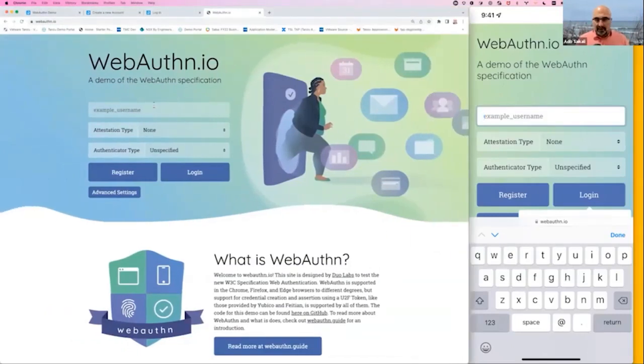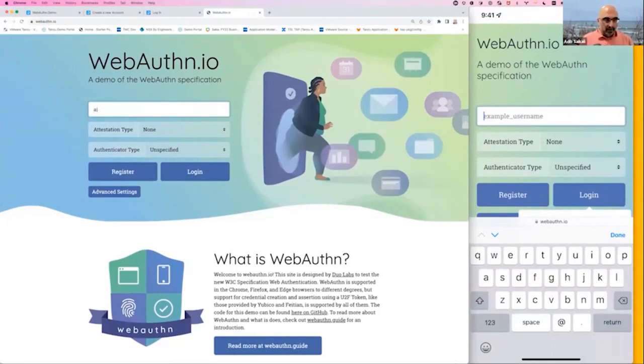The one on the left is on my Mac, and the one on the right is on my iPhone. So we'll start off here, and let's pick a name. I'm going to call this one Adib2 is the username. And first I have to register.